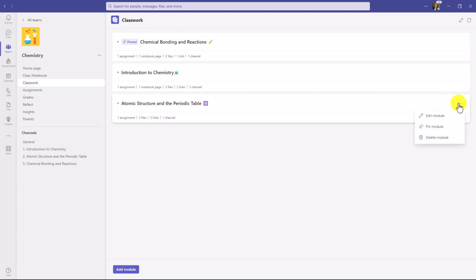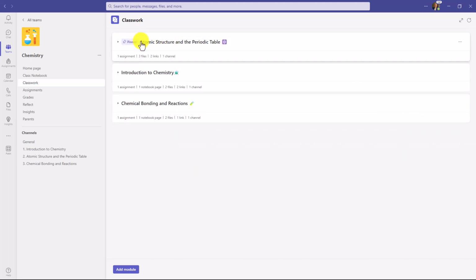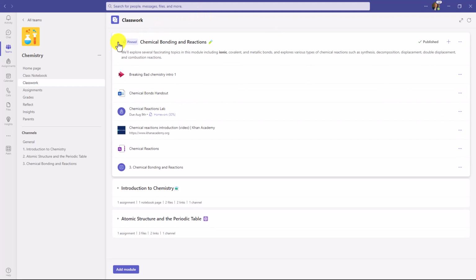You can pin any module, so if you want to swap out, I say pin here, and it puts the atomic structure as the pinned one. But I'm going to go and choose chemical bonding and reactions as the pinned module. That's up at the top. Now I'm going to switch over to the student and show what they see.